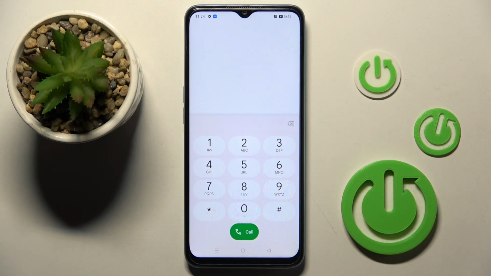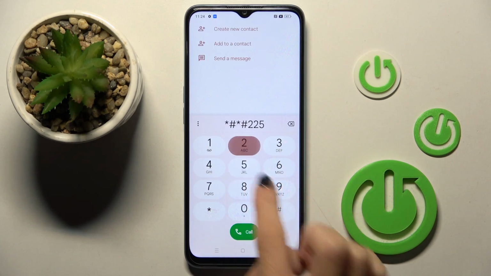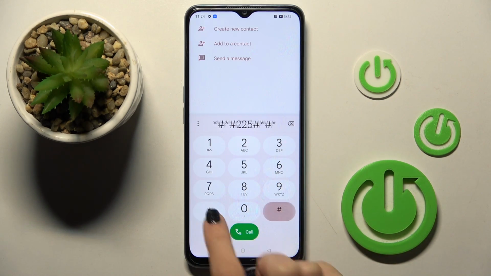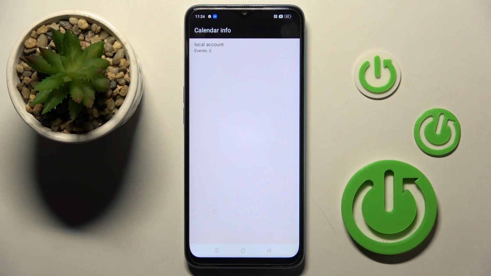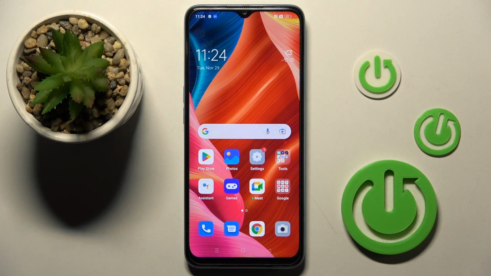And the last one that I want to share with you today for this OPPO is *#225#*#*. And here we've got the calendar info. So if you have any account connected with this device, for example, your Google Calendar, maybe Apple Calendar, like whatever you have, all events connected with those accounts will be displayed right here, so you will not skip any important data. And that's it, that will be all.